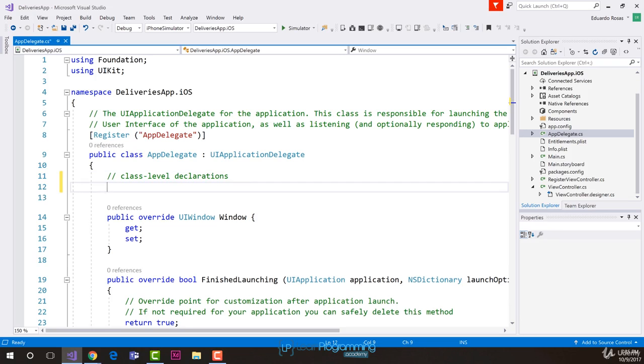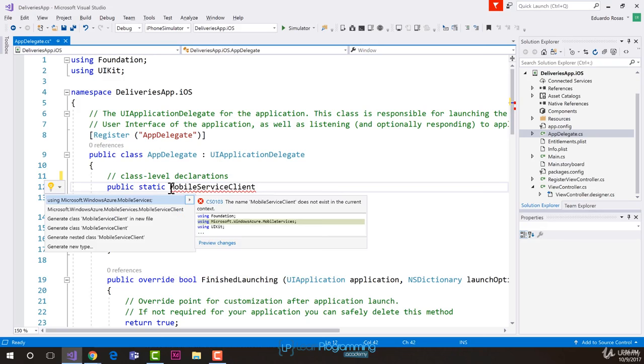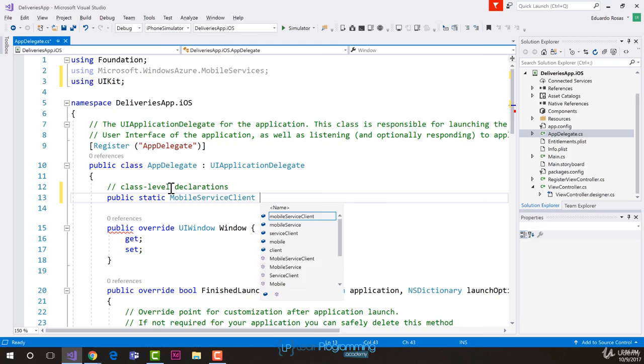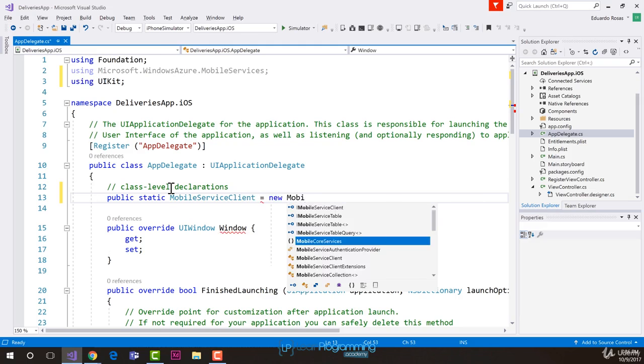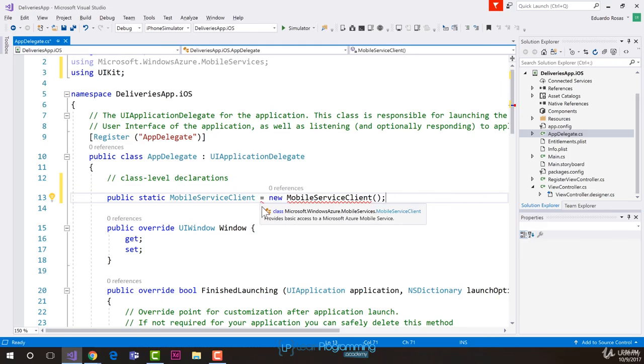And this static variable is going to be the exact same type of variable that we created on Xamarin Forms when we implemented these services. So right below the comment where I see class level declarations, I am going to declare a class level variable. So this is going to be public, it's going to be static, and it's going to be of type MobileServiceClient. Of course, we will need a using directive to Microsoft.WindowsAzure.MobileServices, and I'm going to initialize this to be a new MobileServiceClient. And I of course have to set the name for the variable. This is going to be MobileService.